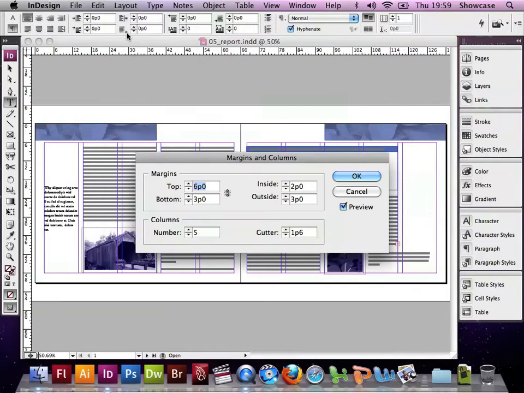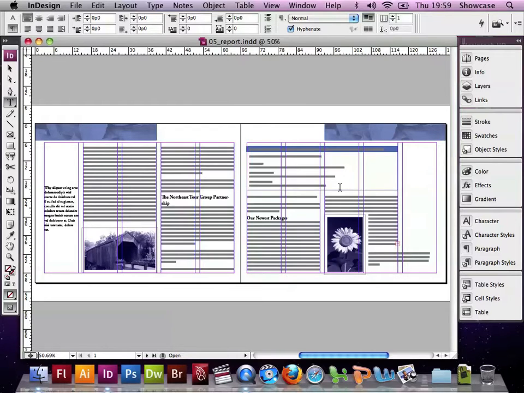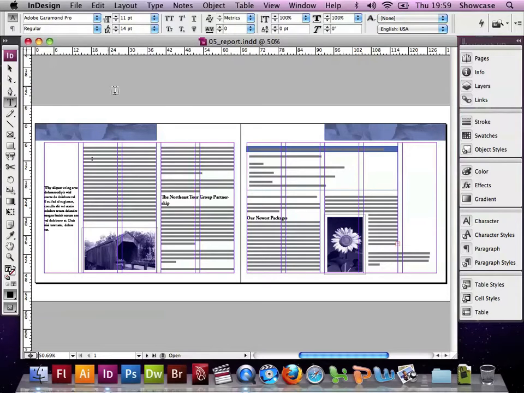Now we're going to go to Layout, Margins and Columns, and set the margins and columns. So we set the top margin to 6p0, or check that it's the top margin, 6p0. We're going to cancel that and use this when we set the grid.